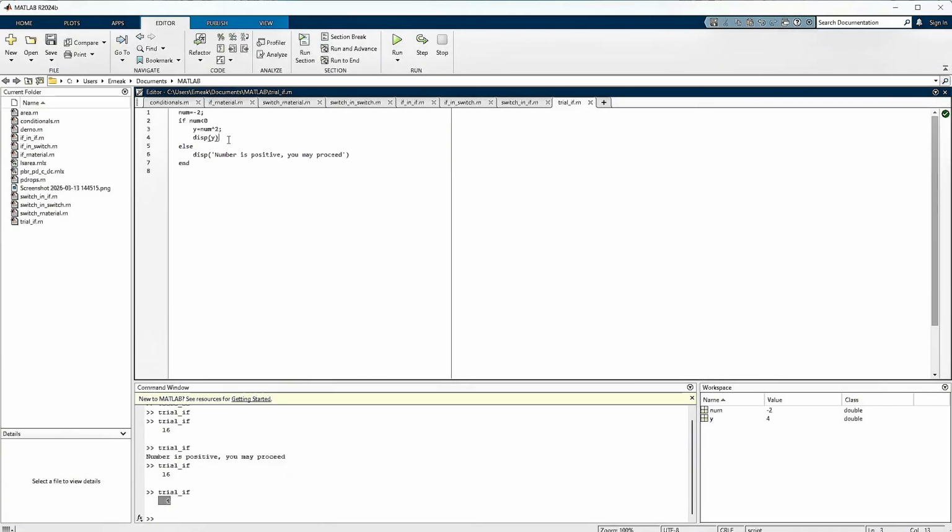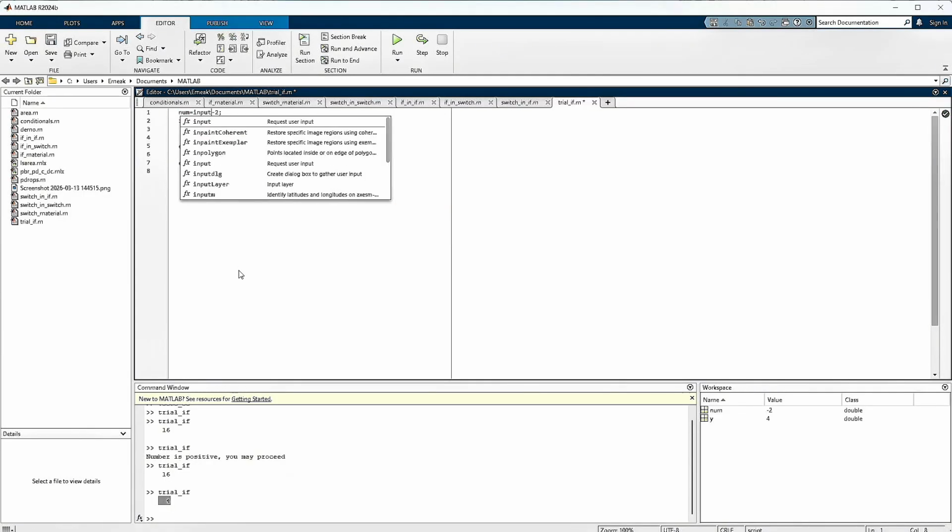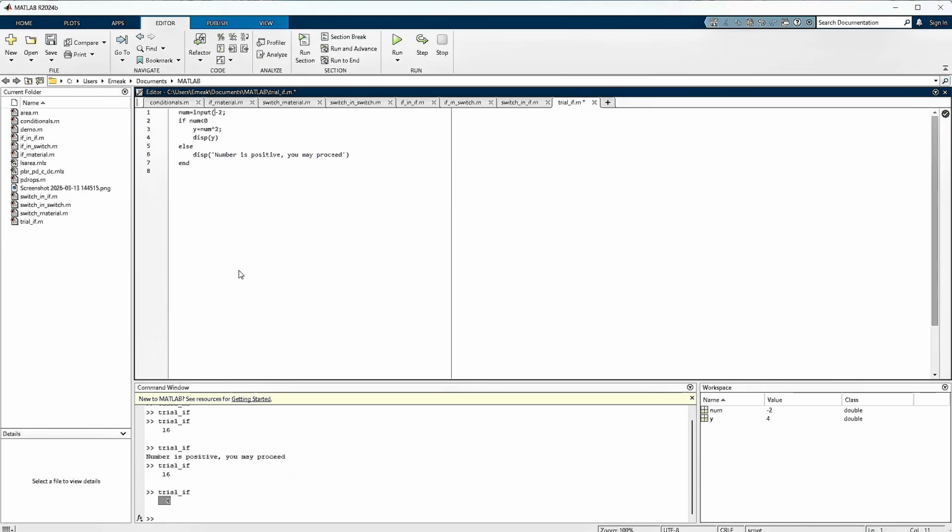So this program is now intelligent. It will take in a number and perform a certain action based on the value of the number or the sign of the number. To make this even more intelligent, what we could do is use an input statement. So let's place an input statement here.